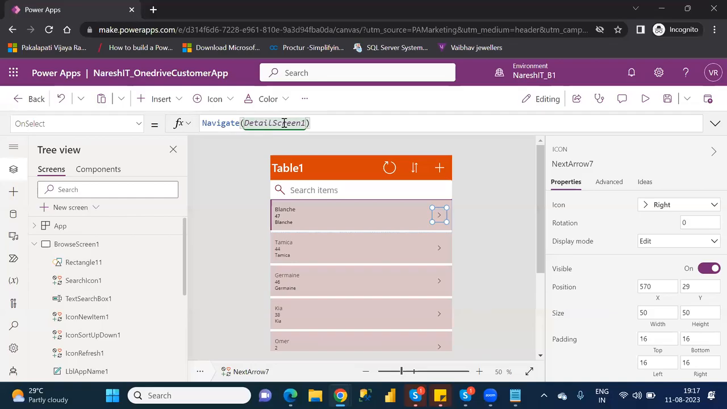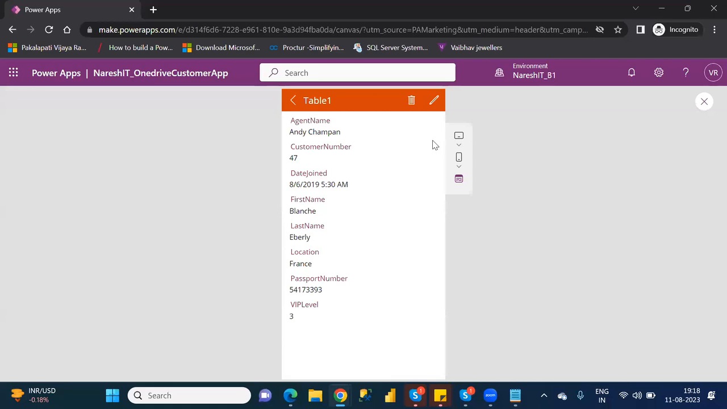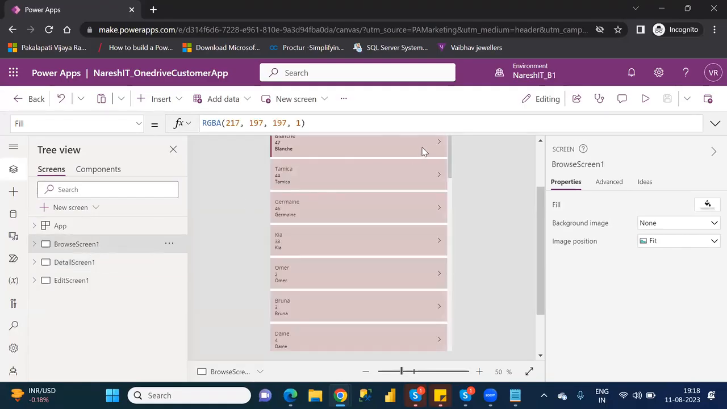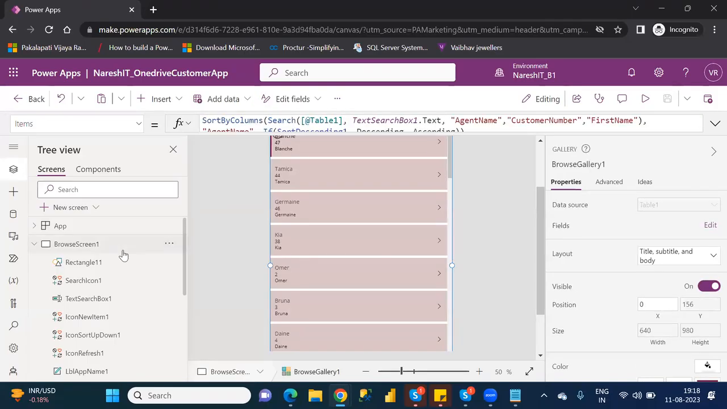Understand or not? For this particular icon, we have the on select property. In that on select property, if you are using the navigate function, it will always go to this particular screen. That's the reason, see here, when you click on this, it automatically goes to the detail screen. If you want to go to a particular screen, you have to use a function called navigate. For a button or for icons also you can write it. Don't worry, we can discuss more on this.